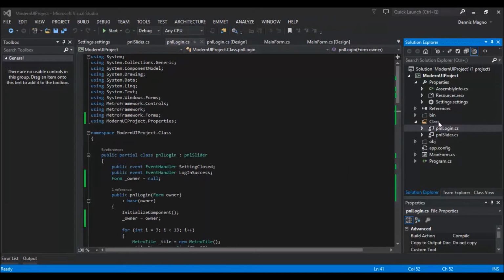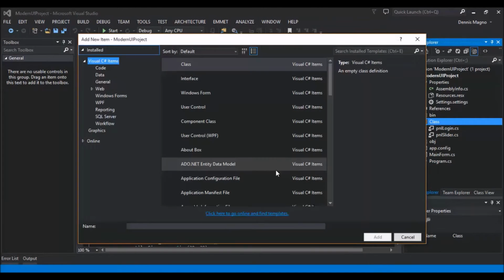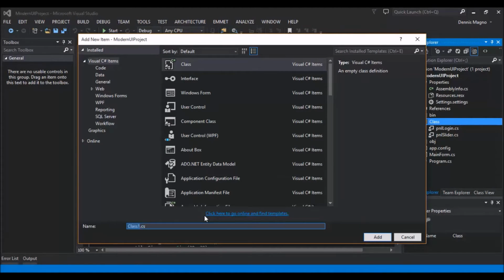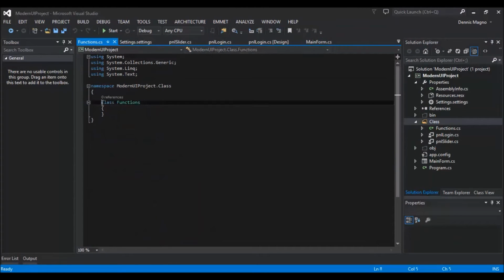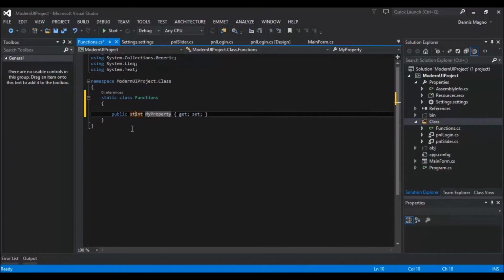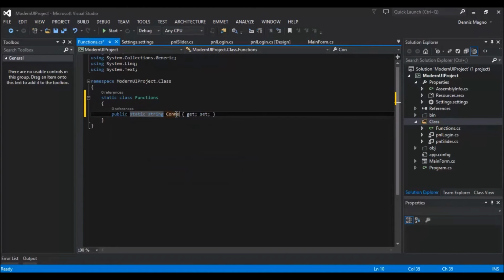So for the connection string, we will just use a static class. So let's create one. Let's name it functions. Then make it static. And then let's create a static property, static string, and make it connection string.